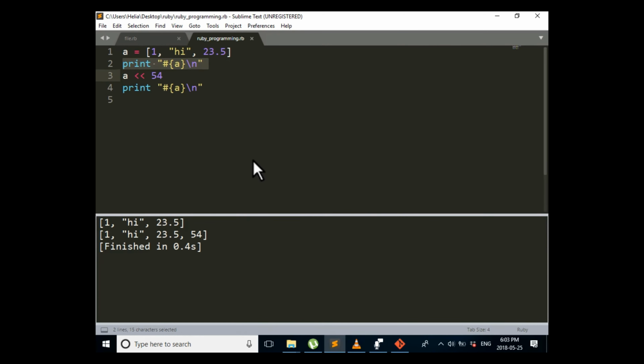We have to use the quotation marks and then the number sign, curly brackets, and A inside of it, so we make sure that this A is the value of our array, and then \n. Same thing for the second print as well. Now we can tell the difference, that this one is the first A and this one is the second A.